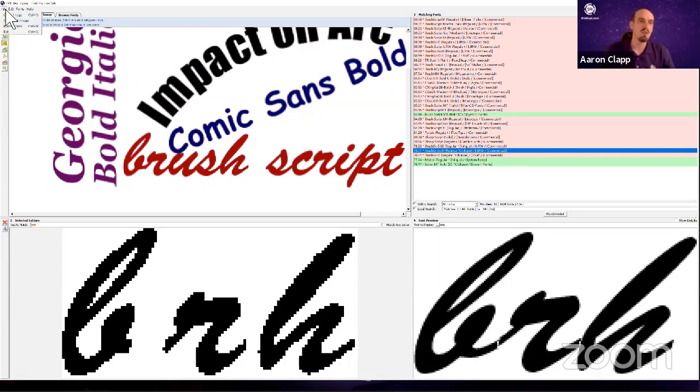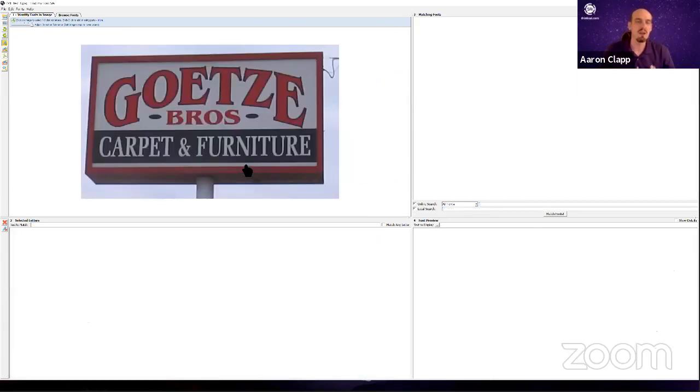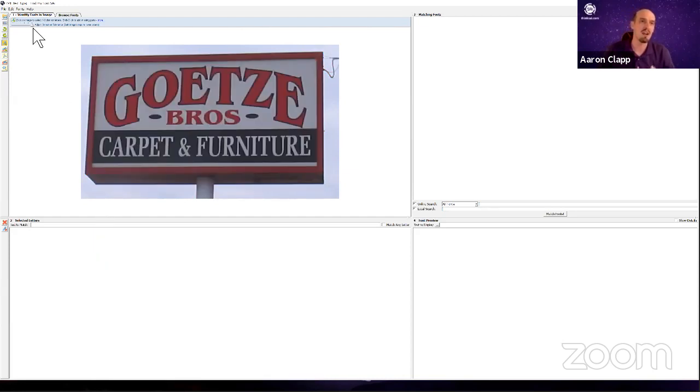So if we take a look at one more example here, let's take a look at this big sign here. Now this sign has several different types of fonts on it. I think we are set straight enough on this image. Whoa. Okay, so now see, this is what happens when you set your tolerance way too high. So I'm going to back off my tolerance just a little bit.